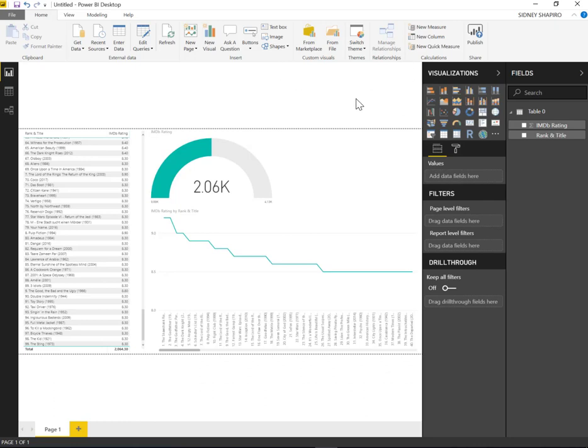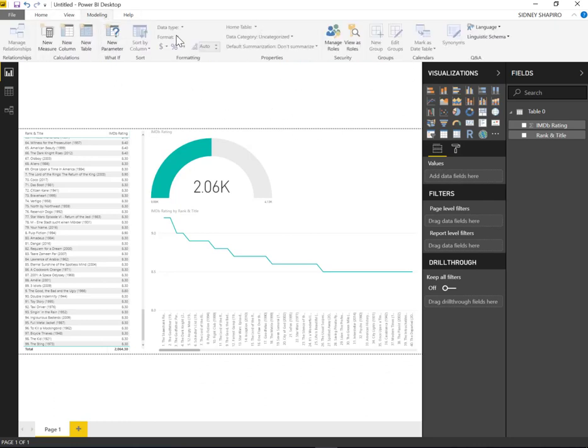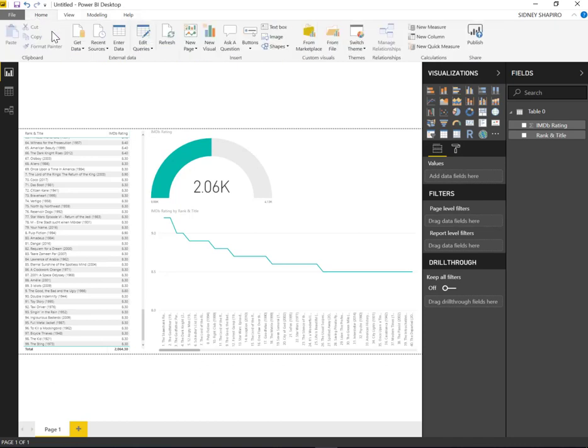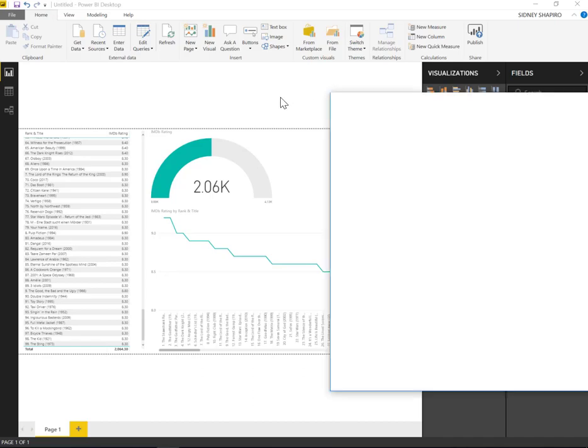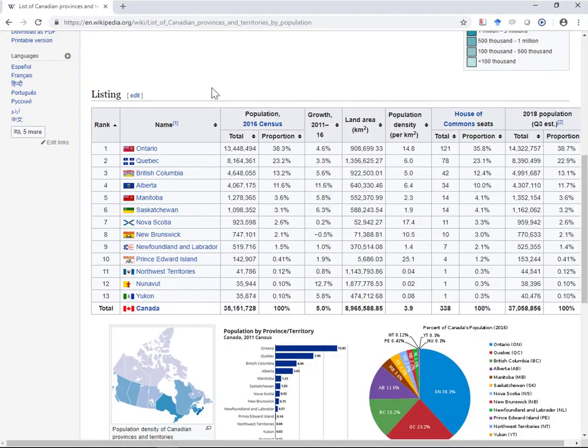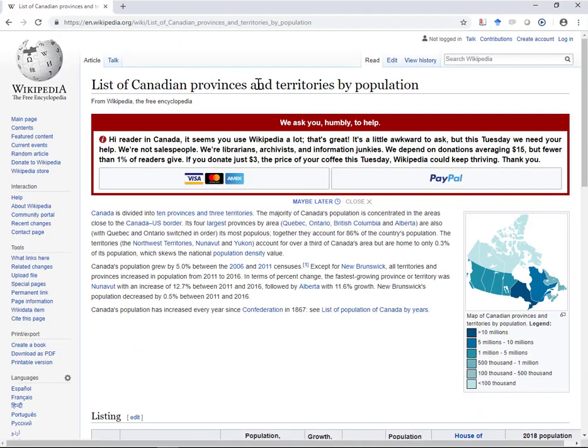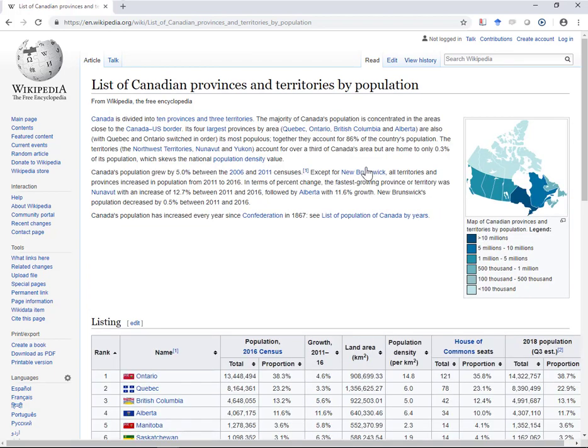I'm then able to use different themes. I could add buttons, new visualizations. There's a lot that I could do in terms of changing how I bring the data in and how you use it. Now, let me give you one other example that I looked at today. This one over here is from Wikipedia, and this page is a list of Canadian provinces and territories by population.